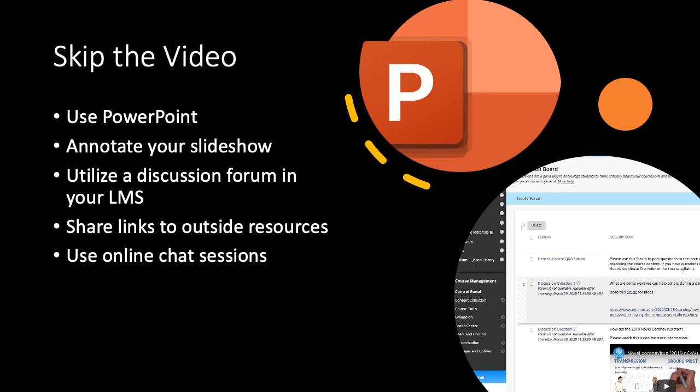Also, encourage students to watch videos, read articles, and to reflect on that by sharing their knowledge with their classmates in a discussion forum. You can use chat to have a live text-based chat session with students, and in the age of texting, you'll be surprised how effective a simple chat can be.